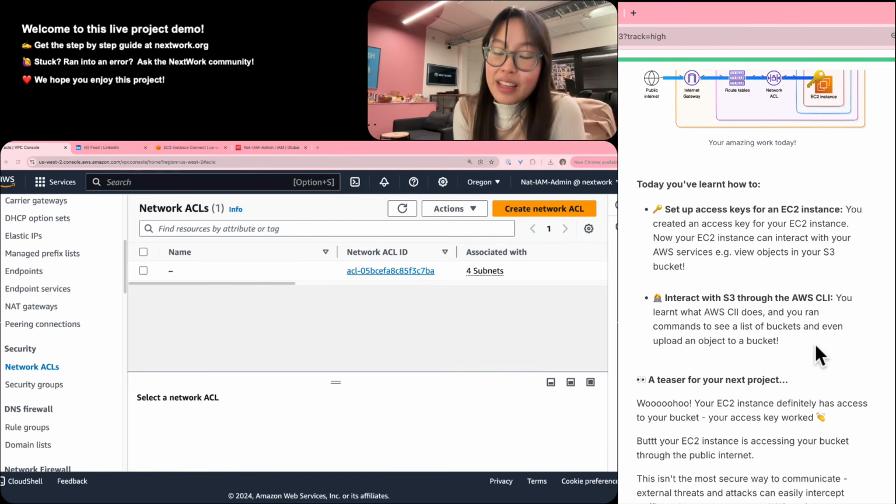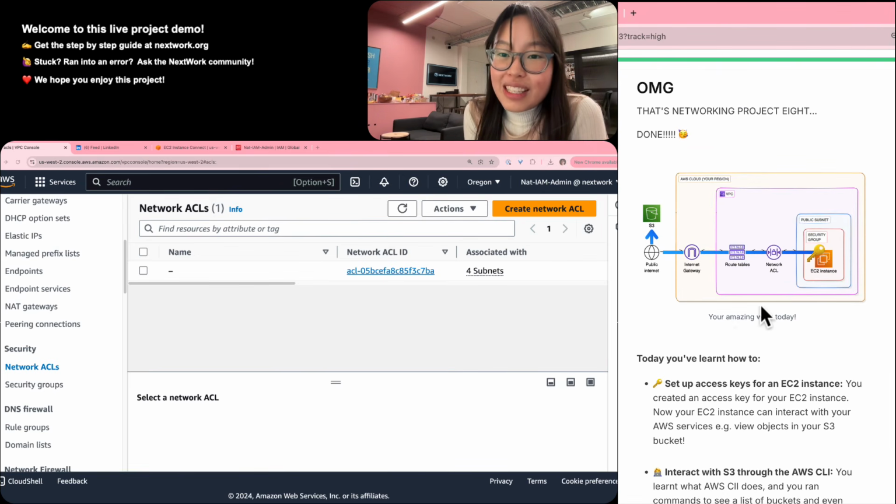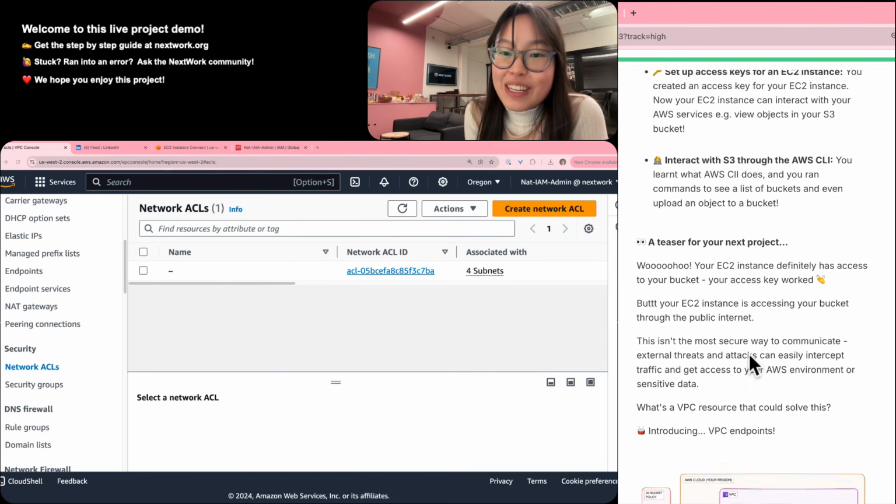And you can even see a summary of those skills here. Today you've learned how to set up access keys for an EC2 instance. You learned how to interact with S3 through the AWS CLI. So we have one more project in this entire networking series, and you can look forward to this last one because it's very, very well connected with all of the hard work you've put into this project.